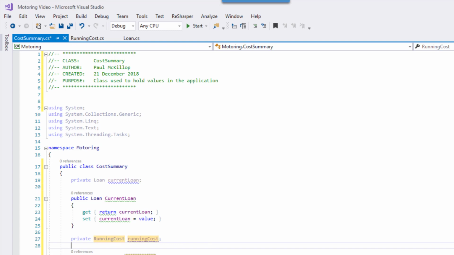So in the next one, we'll start to use the calculated costs in the summary. Or I might actually just go into some interface stuff. I've not decided yet.